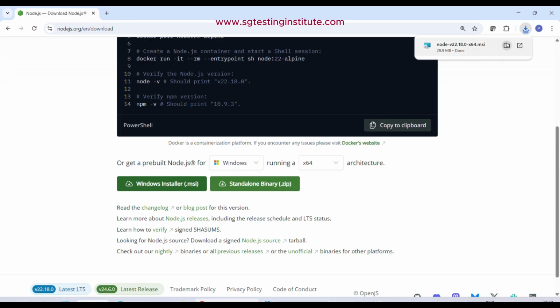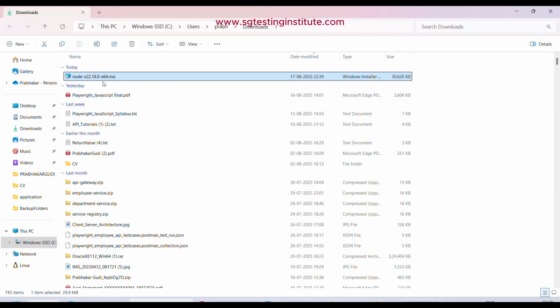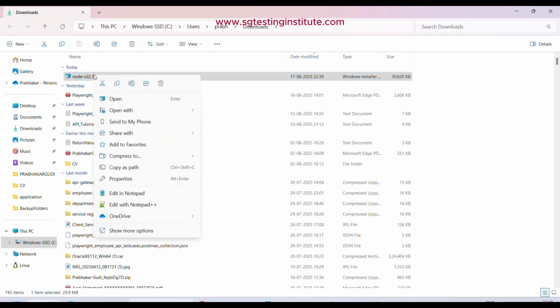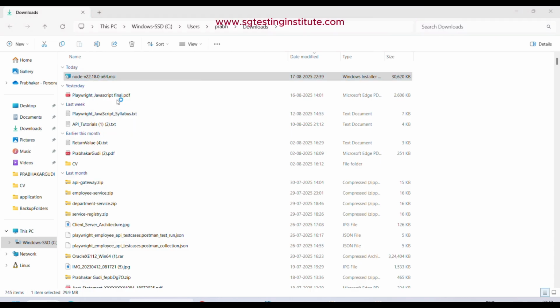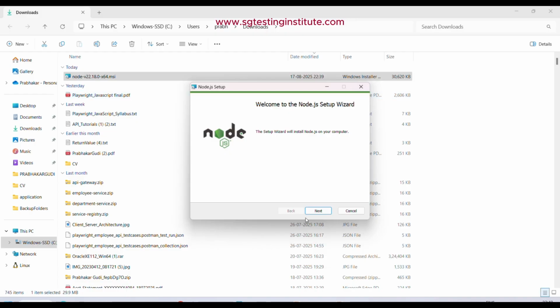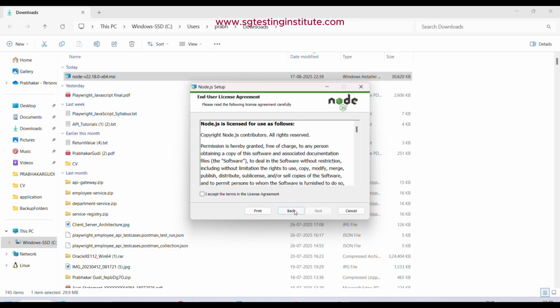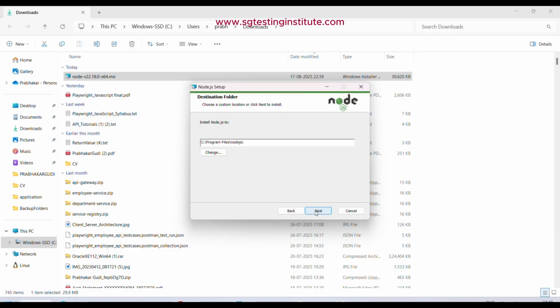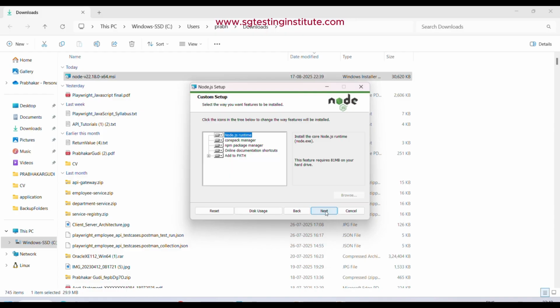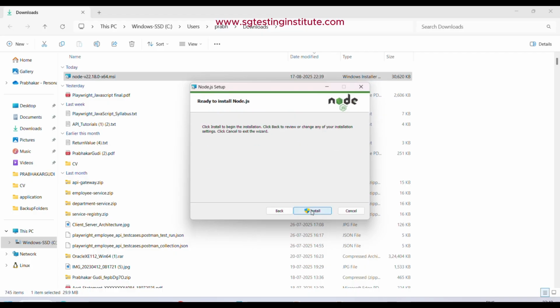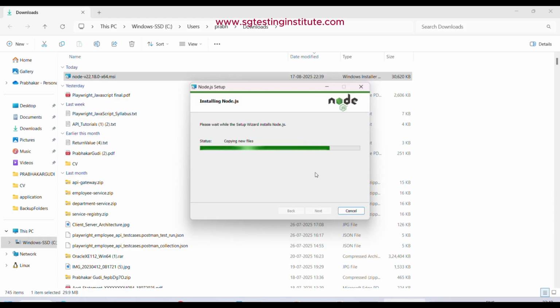Yes, the download has completed now. Once the download is completed, the file is available in the download folder. Right click and click on open to install Node.js. Click on the next button and accept the license agreement, and click on next and next. Okay, just click on the yes button. It takes some time to install Node.js.